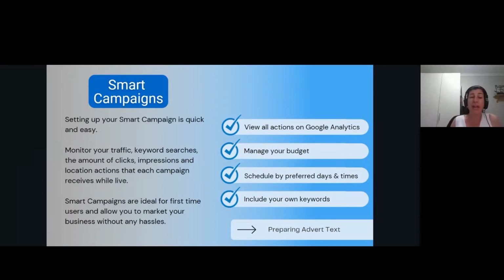Setting up your smart campaign is quick and easy. You can monitor your traffic, keyword searches, the amount of clicks, impressions, and location actions that each campaign receives while live. Smart campaigns are ideal for first-time users and allow you to market your business without any hassles. You can view all actions on Google Analytics. You can manage your budget.